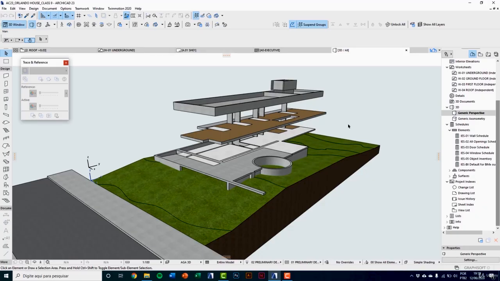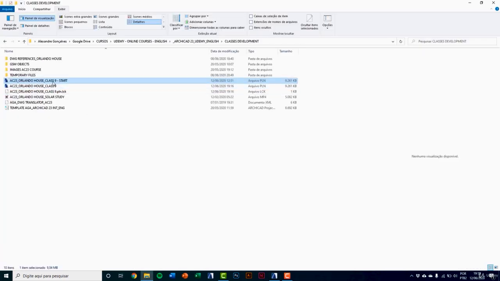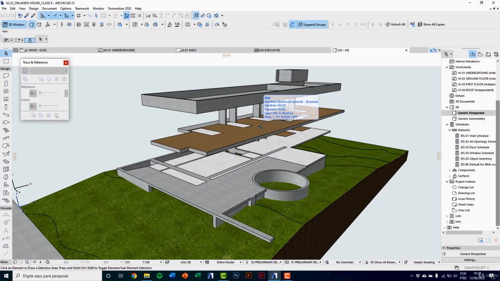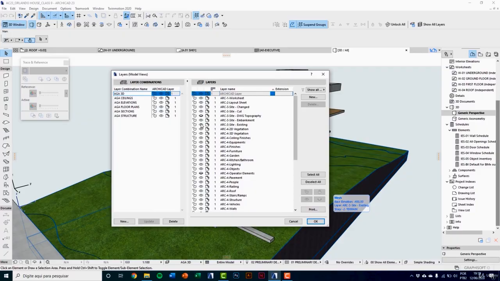We're gonna continue Orlando House's structure. To restart this class, open the file Orlando House Class 9 Start. In this file, you have a part of the structure already done. I will turn off the terrain layer, Ctrl L. I will close site existing.